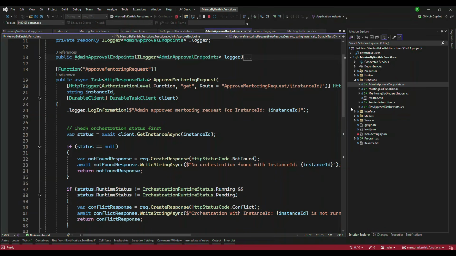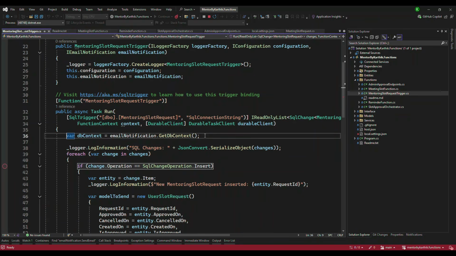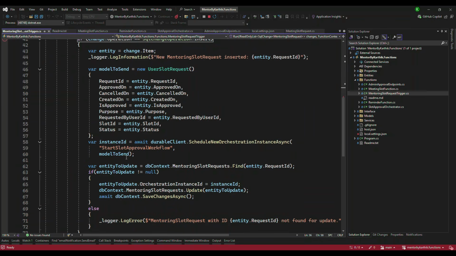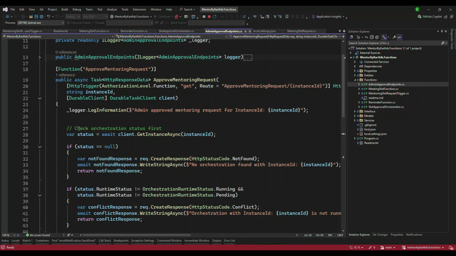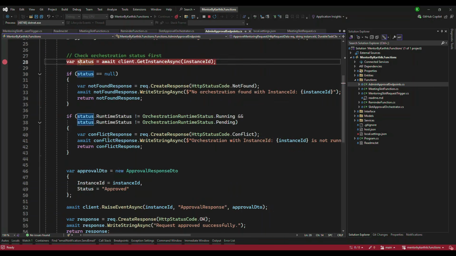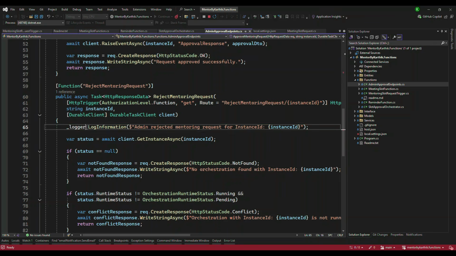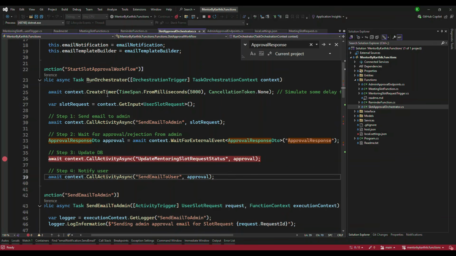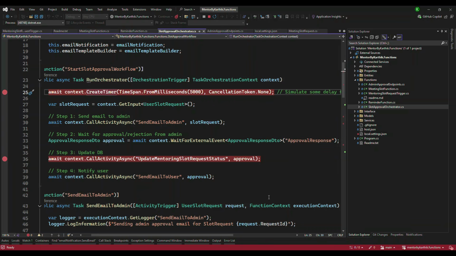Okay, so before I do step by step, let's go to this SQL Trigger and set up here. Let's put a breakpoint here, it will come here. Okay, and then this is the approval, so let's put a breakpoint on this approval and rejection, and then go to this orchestration and put a breakpoint here. Okay, having set all of these breakpoints, let me show you how things work.